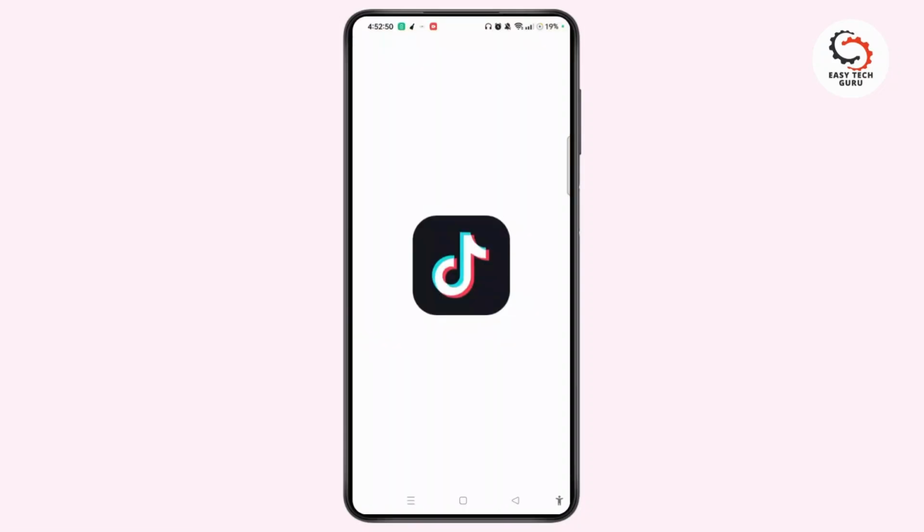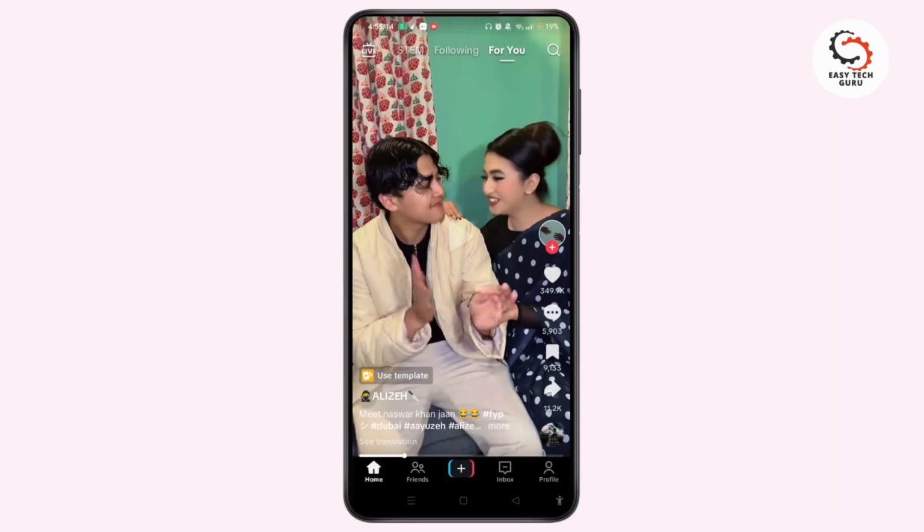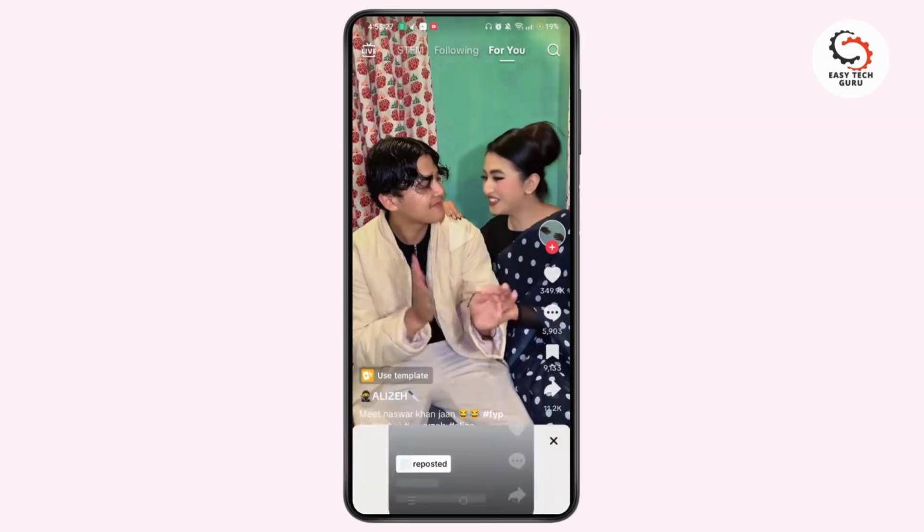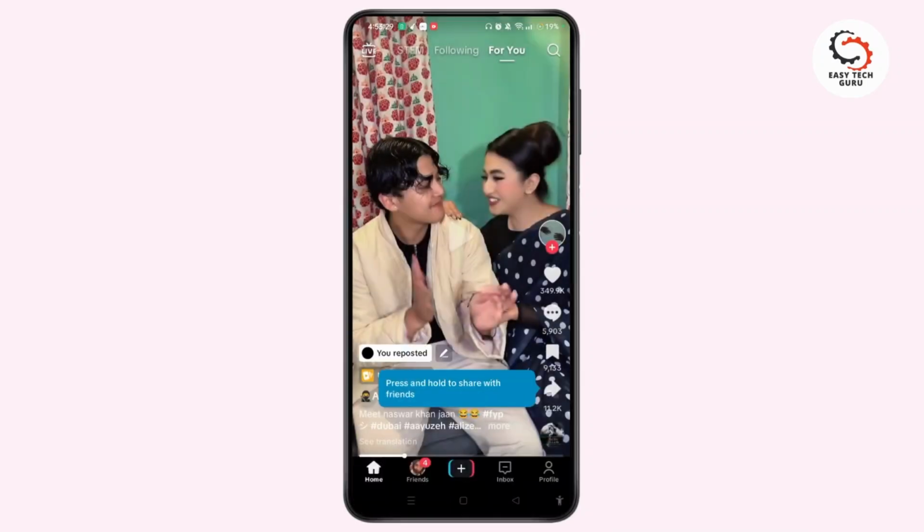Launch the TikTok app and make sure you sign into your account. For the demo, let me repost a video. Simply select the share icon at the bottom right on this video, and here you will see the repost icon. Tap repost and the video has already been reposted.